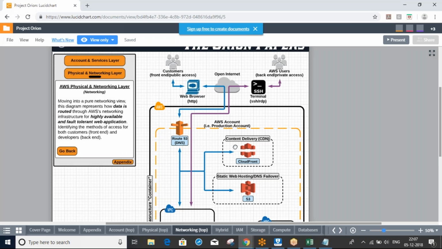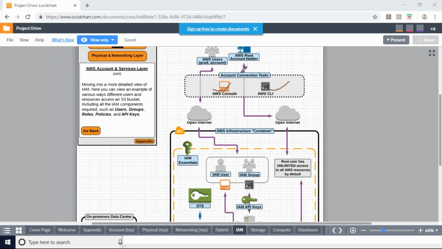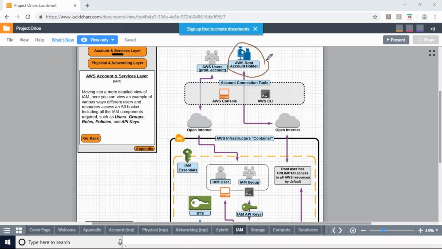So using the AWS console or command line, through the open internet, they can access the AWS account. Here, this is the root account. You can see here, root account. Now we know what the root account is. Root account means your email ID, your Gmail ID, and your password. That will act as the root account.